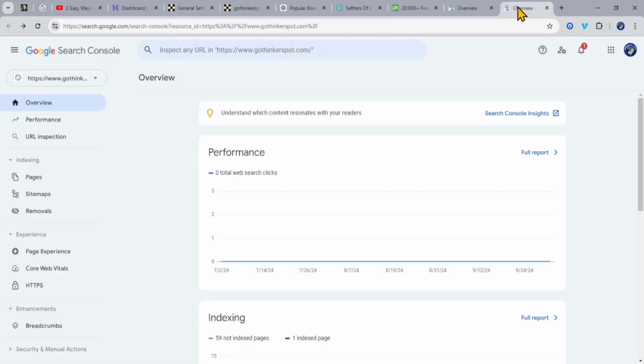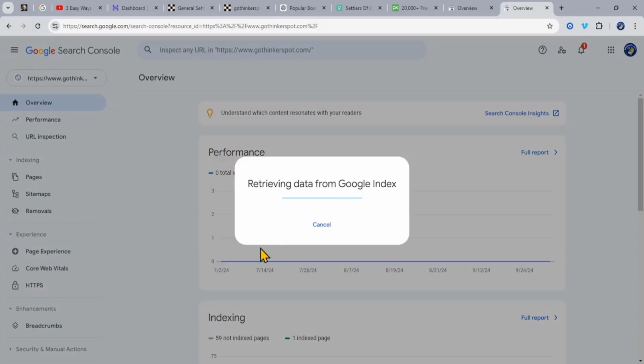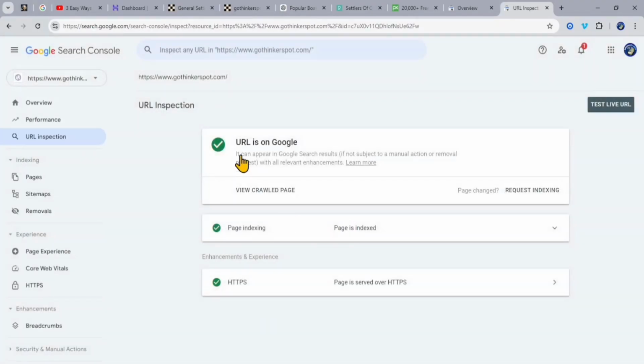Now if you go to the Google Search Console, inspect for URL, and it says URL is on Google. So eventually we have our website in the Google Search Console. It takes maybe a couple of hours or even days or even sometimes weeks to be connected and activated and shown in the search result.